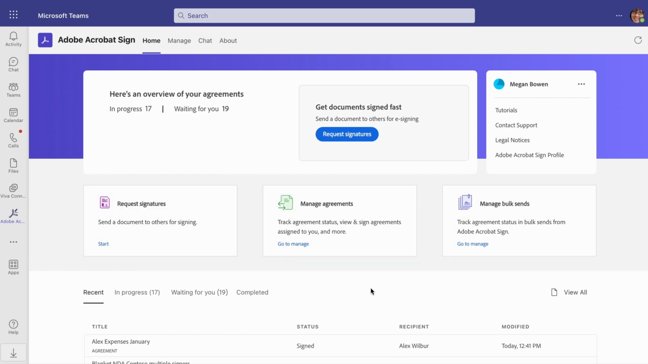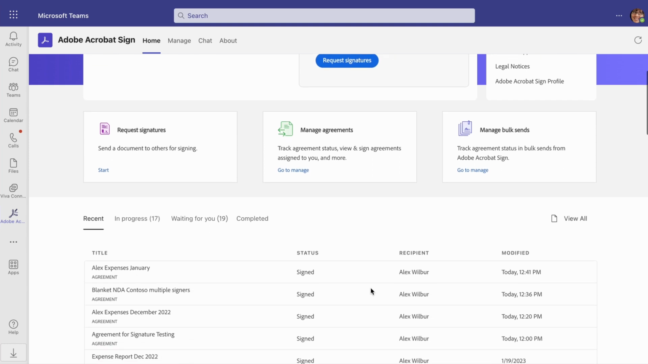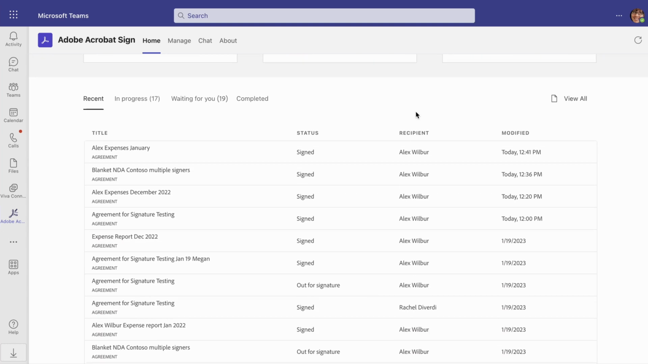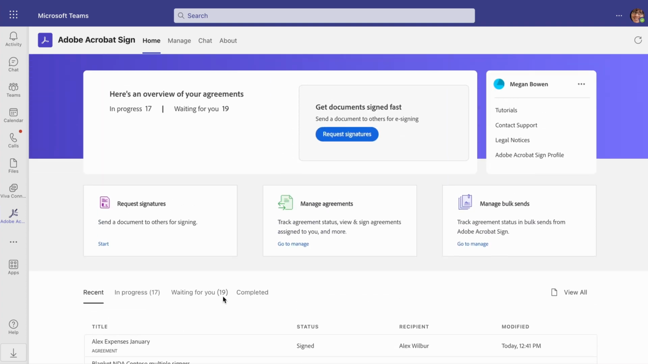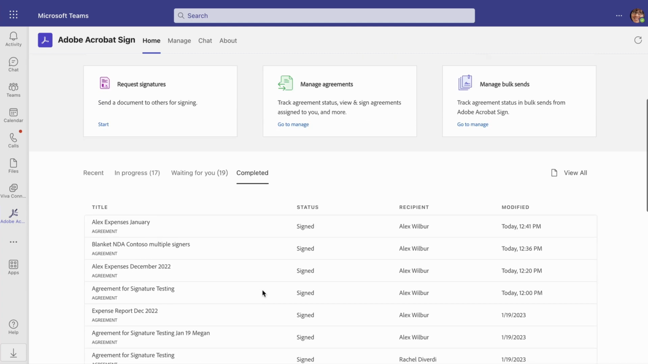But what I want to focus you on right now is this bottom table. So this is the real-time status update for the most recent 100 agreements that Megan has in flight. And she can sort this in a number of different ways. Let's see, she wants to see things that are waiting for her to sign. She wants to see everything that's completed. So imagine if you have something in process, you're really excited to see if that agreement has been signed by your client.